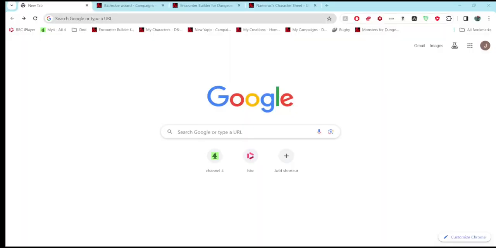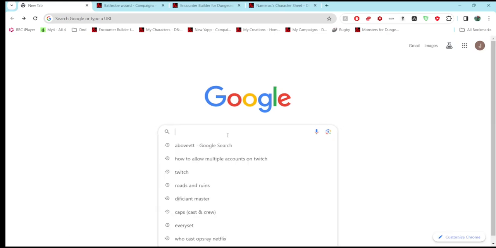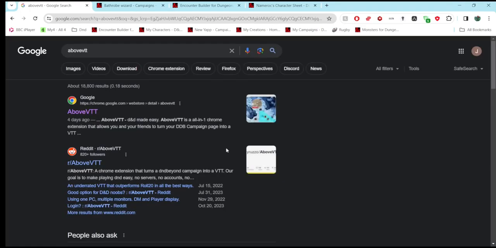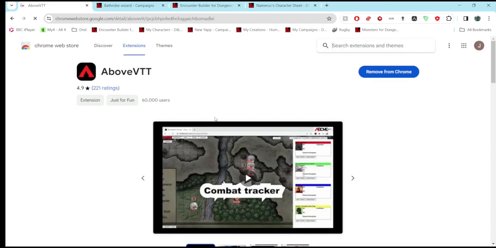Come with me. So the first thing you're going to want to do is go to a magical place called Google. And we are going to look for AboveVTT. Oh, look, it's like I've already done it before. It's going to be right up there at the top if you do it right. And it's a simple extension for Chrome and for Mozilla. So if you're more of a Mozilla person, no problem.